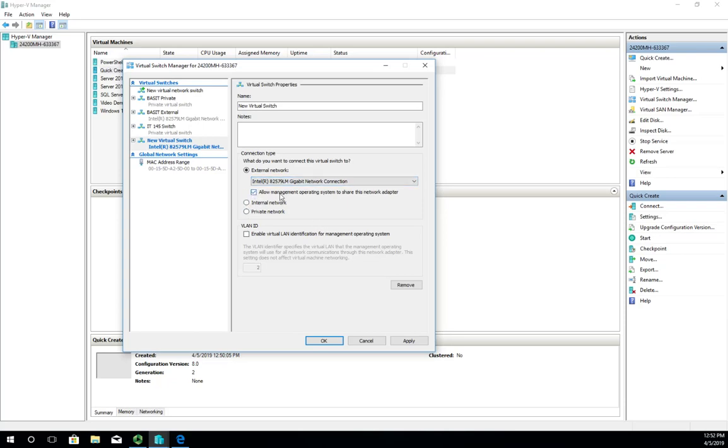You're probably going to want to leave this checked, allow management operating system to share this network adapter. If you uncheck that, and this is your only network adapter, you just took your physical computer offline. So you'll set the name, any notes that you want, what type, and then create it. And since you can only use one, and I said you can only have one external adapter, that's technically not true, but you can't have multiple network adapters using the same physical Ethernet connection. And since I only have one, I can't create a second virtual switch here.